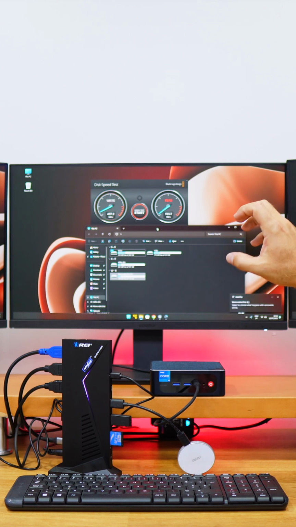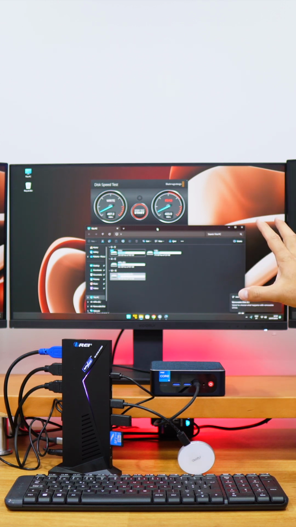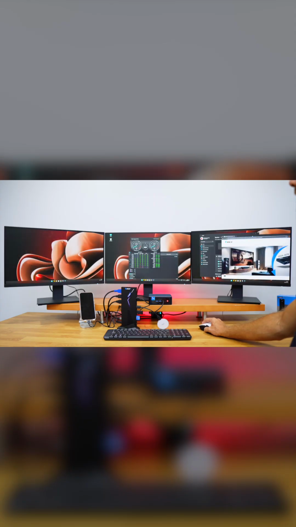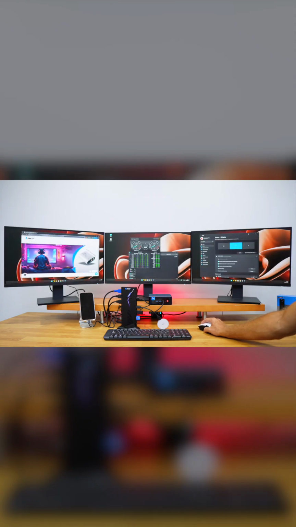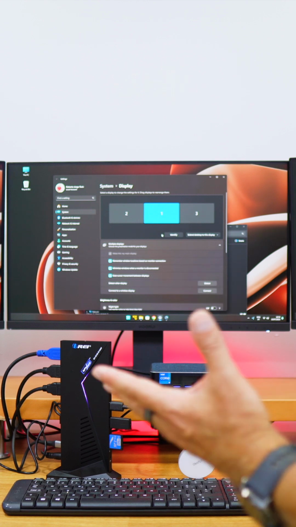5 gigabit, which is a maximum of 500 megabytes per second reads and on writes, is the display. So 4K at 60Hz, it's great. We can do all the configurations that we want.